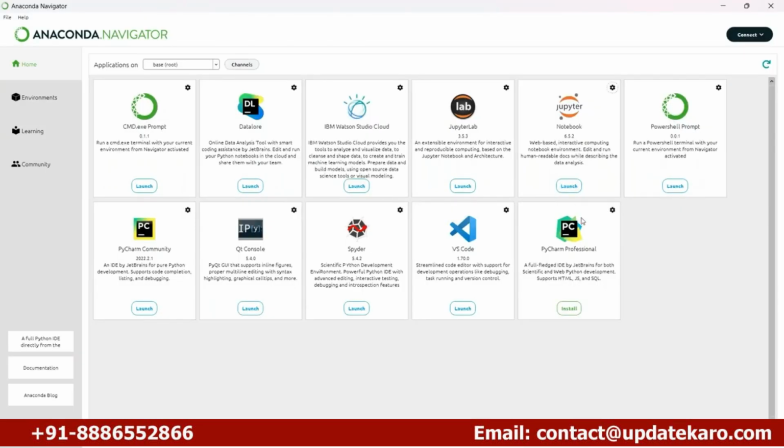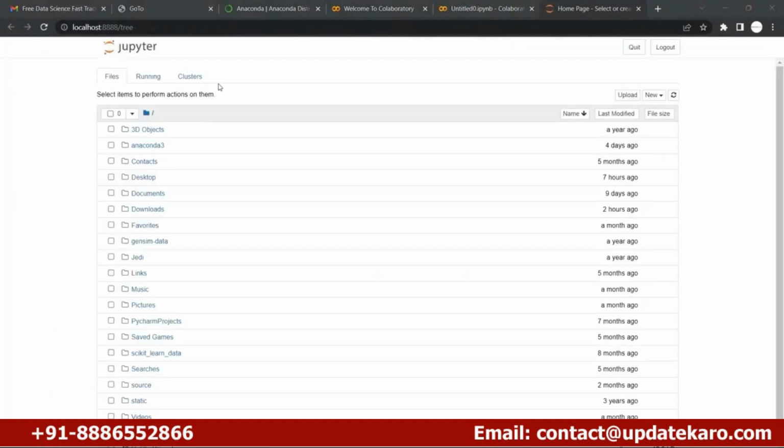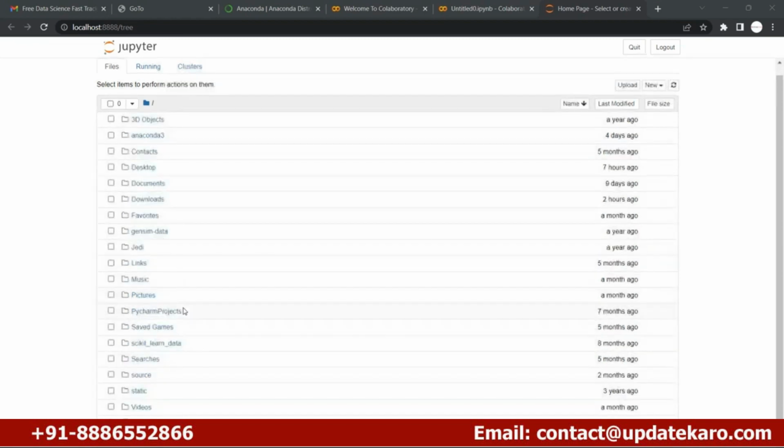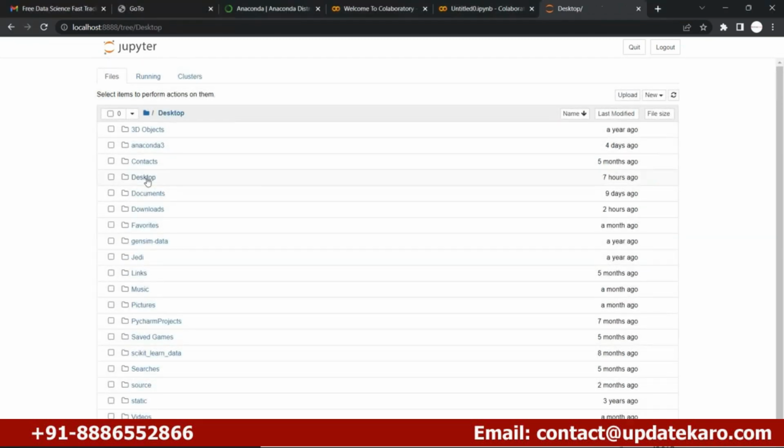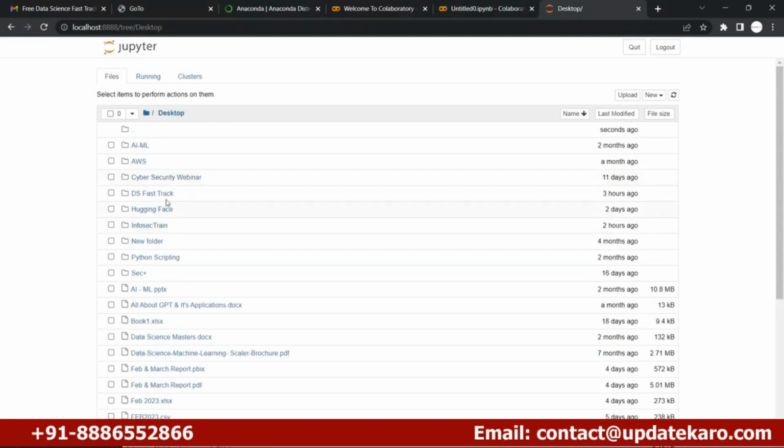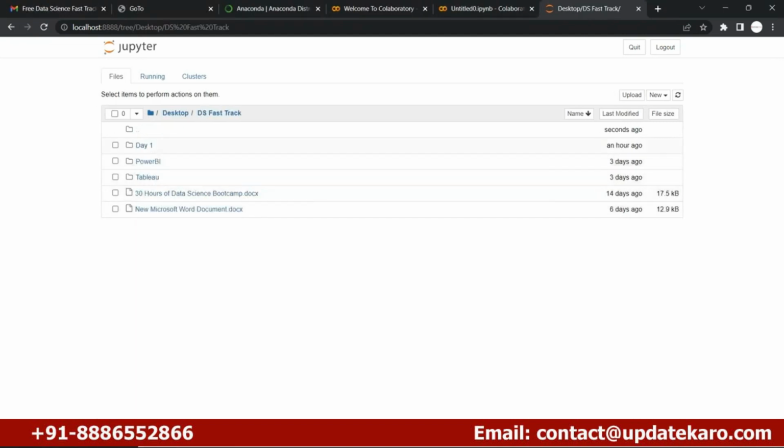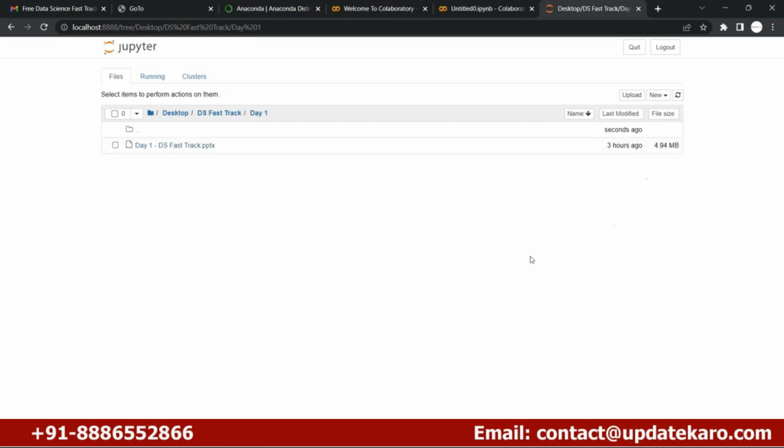Now we'll be able to see the Jupyter Notebook framework. Now here you go. This is a web page and it is automatically showing you a few folders which are there in your system. So let me go into the desktop. I created a data science fast track course day one folder, and here you can see only the PPT, there is nothing else in that folder. Now I'll have to create one Python notebook first.